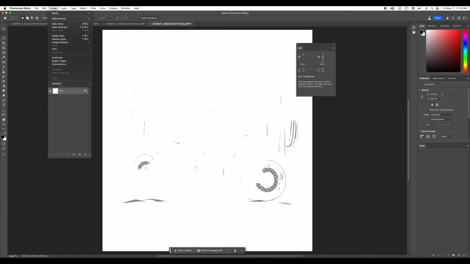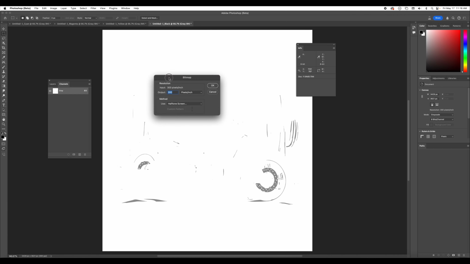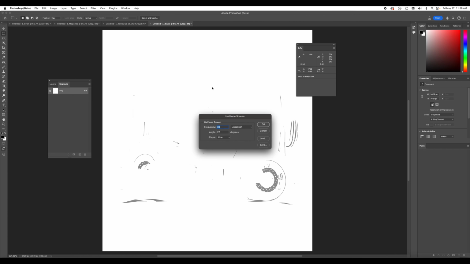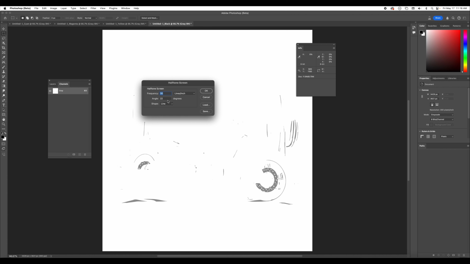At this point, we're going to go ahead and switch it to bitmap, and we're going to leave this on halftone screen. And then I'm going to go ahead and use this 30 as the dot size, but switch to 22.5, and we're going to go with an ellipse for the dot shape and hit OK.